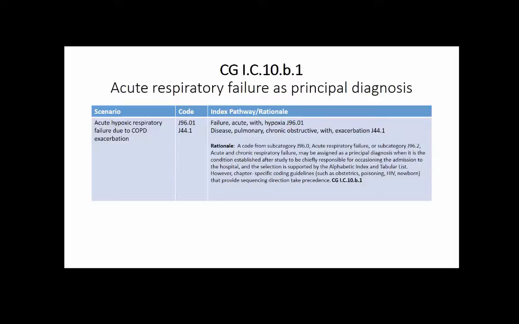Sometimes you can tell what the principal should be based upon your documentation. Other times you have to ask the physician what he or she thinks. Always before you query a physician, if you're working as a coder, get direction from your supervisor to be sure that you're following what standard of practice is in your facility.